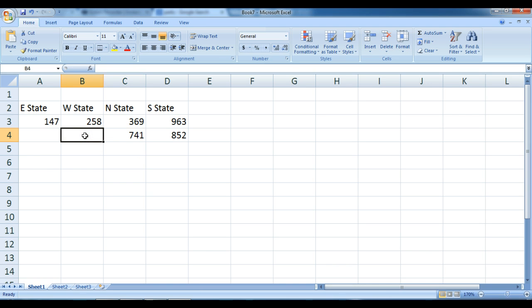And then in B4 let's put 147. And then in A4 we'll put 258. In A5 what we'll do is we will multiply A3 and A4 together.